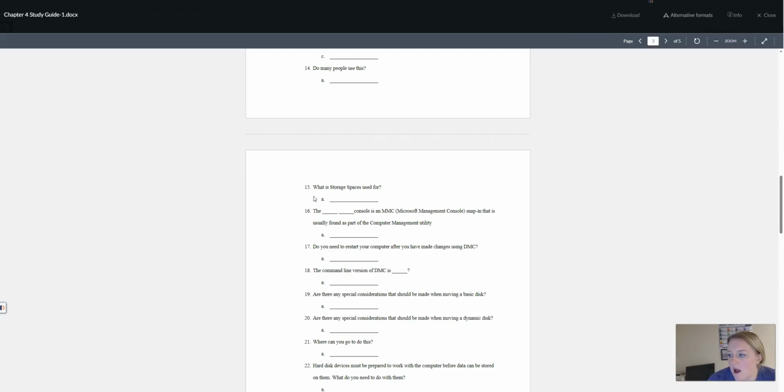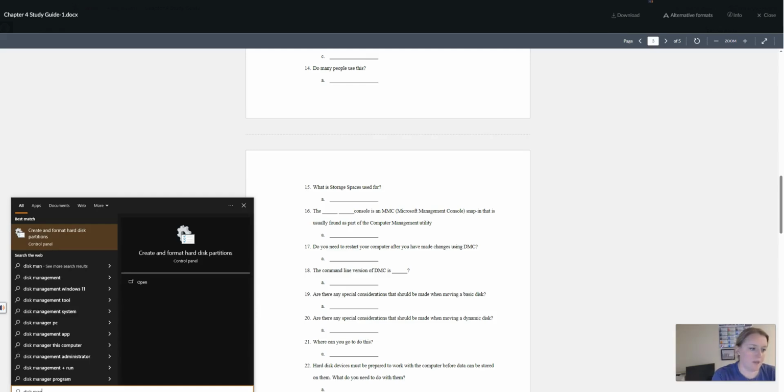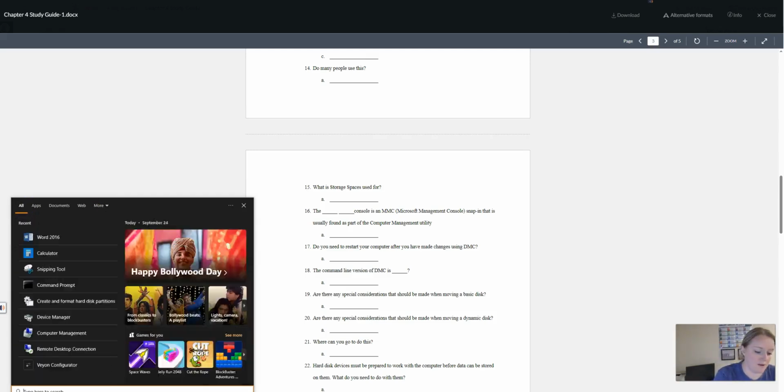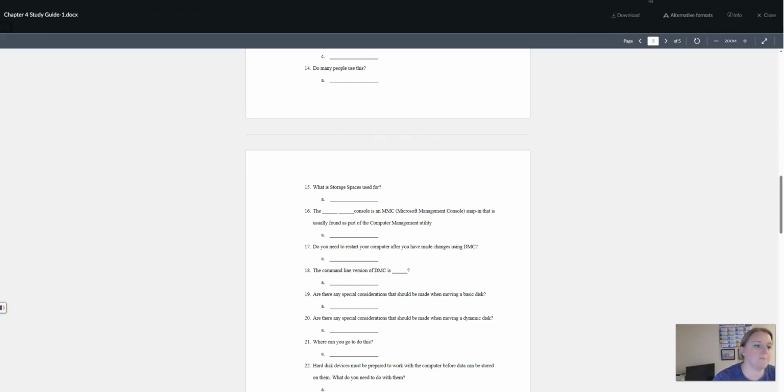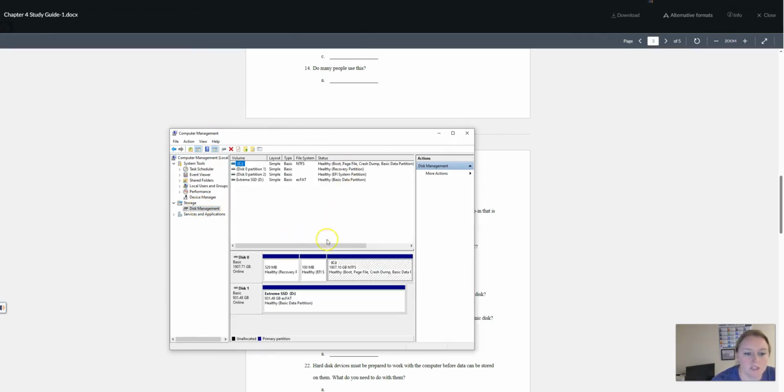16. The blank console is an MMC, or Microsoft Management Console snap-in, that's usually found as part of the computer management utility. So this is disk management, okay? Now, I should probably show you the right way. Okay, so we'll go to computer management, and then we will go to disk management. Okay, so this is disk management.